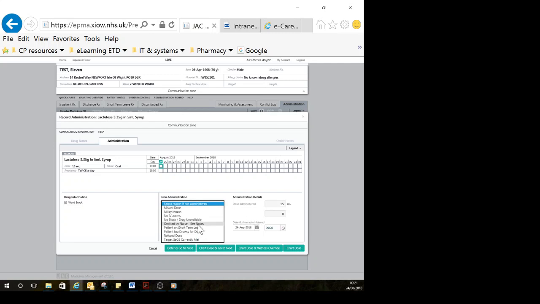Please note the one that says omitted by nurse, see notes. Definitely please do use this option if you've intentionally withheld a dose, but please make sure you go and add a note on the system to explain why, so that helps with the audit trail and helps to justify why doses have been missed. So please add a note on the system if you've done that.